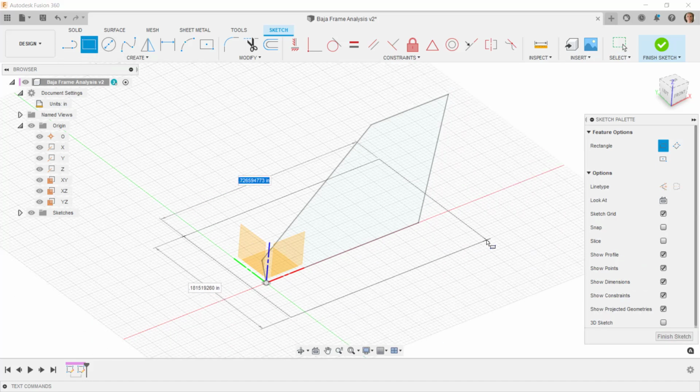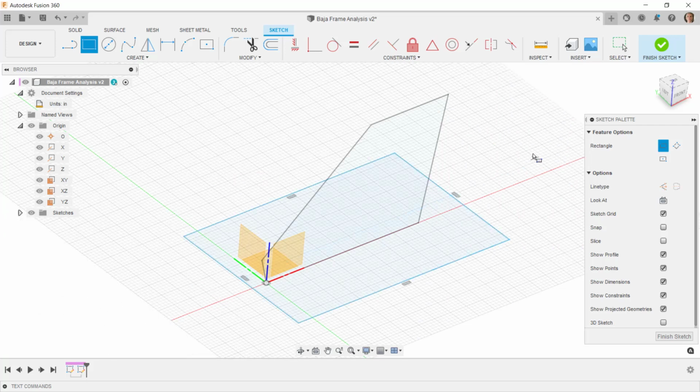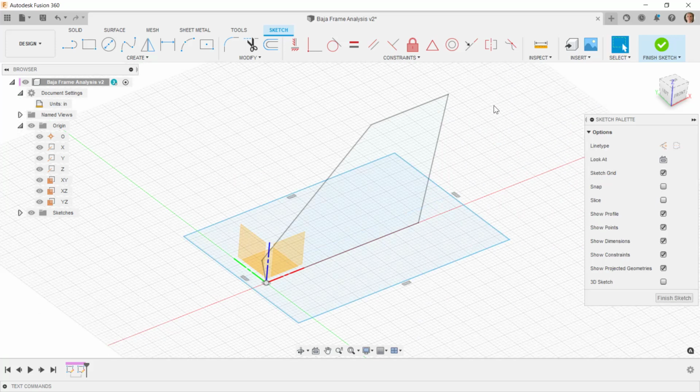It might be slightly different on your screen than my screen. I'm going to do a rectangle about like that. And then I want this point right here projected down to this sketch, and I want this point right here projected down to that sketch.